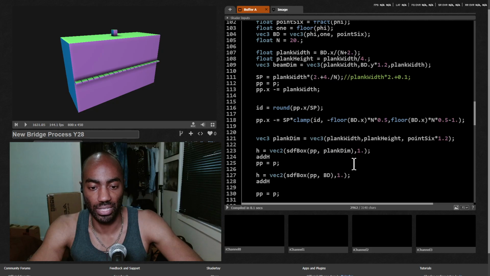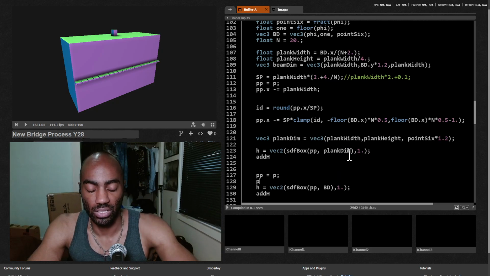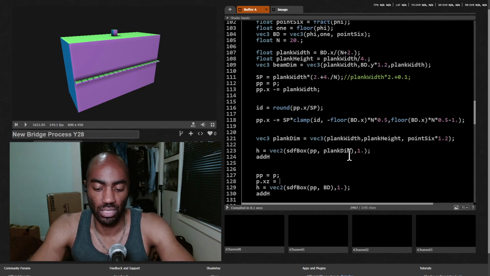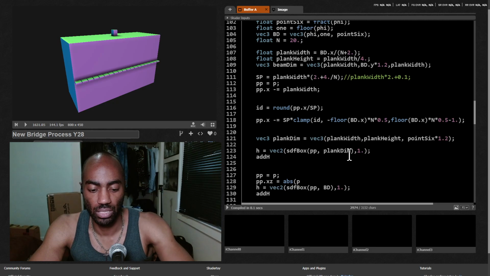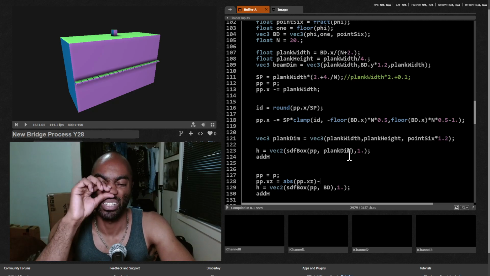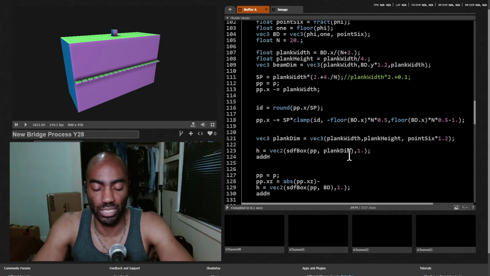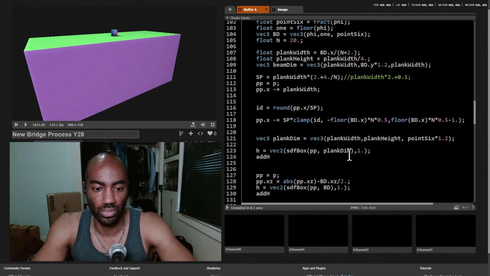So now we gotta take this and we gotta go xz equals abs pp. xz, and we want to subtract half of the beam dim, or half of the bridge dims. And I did that to px.